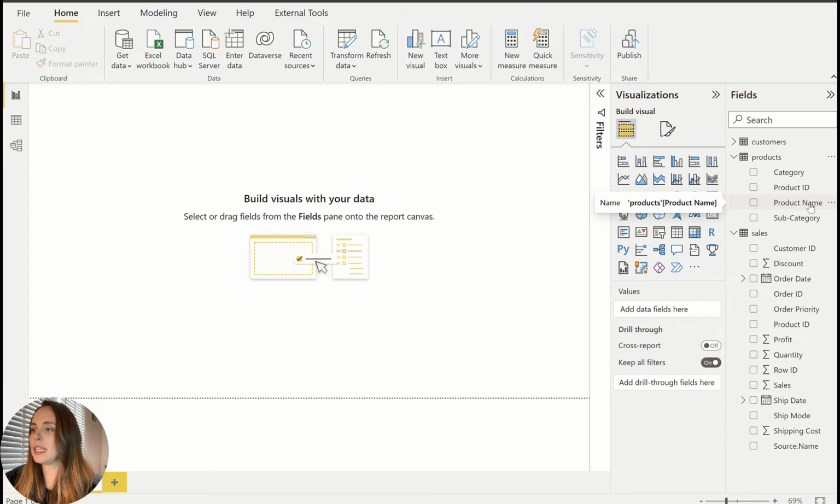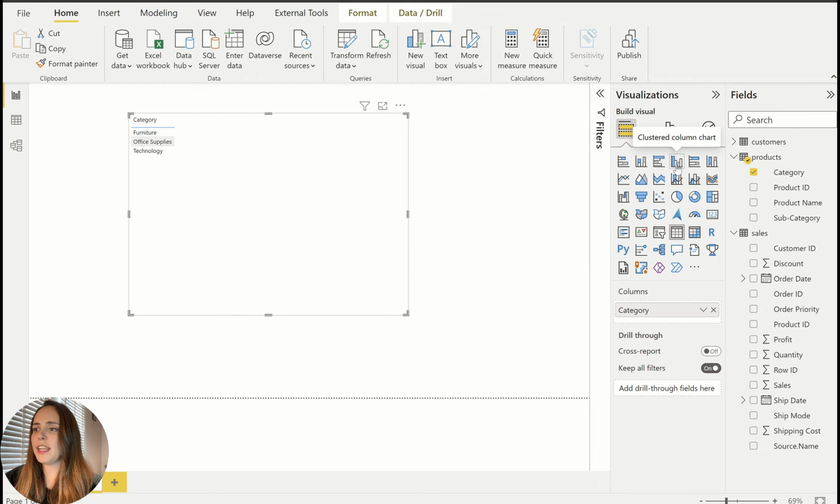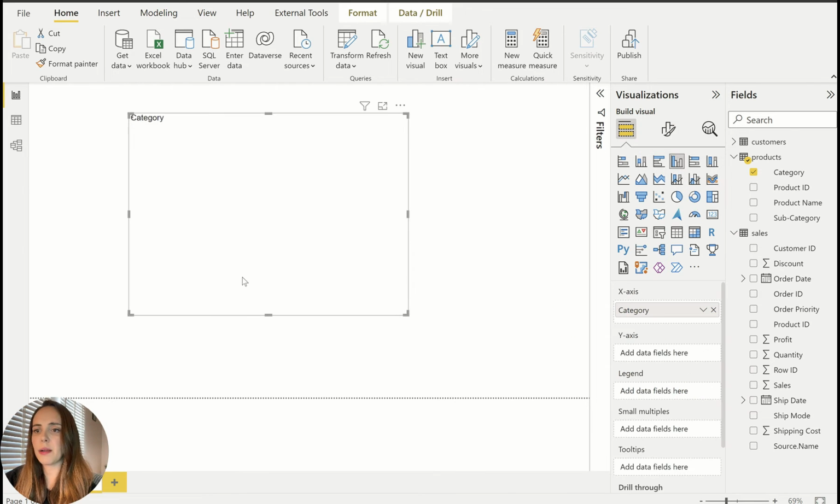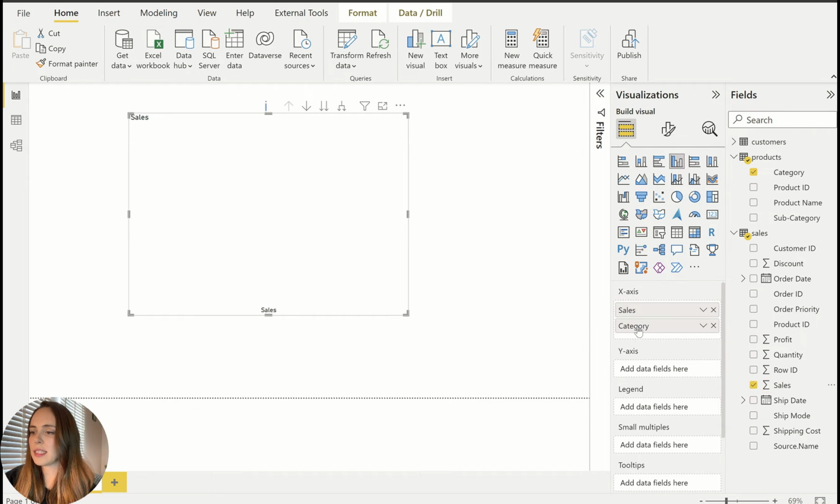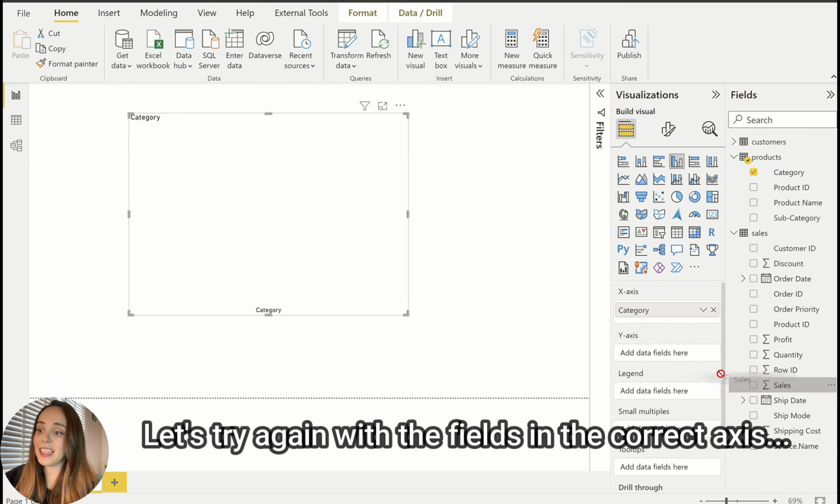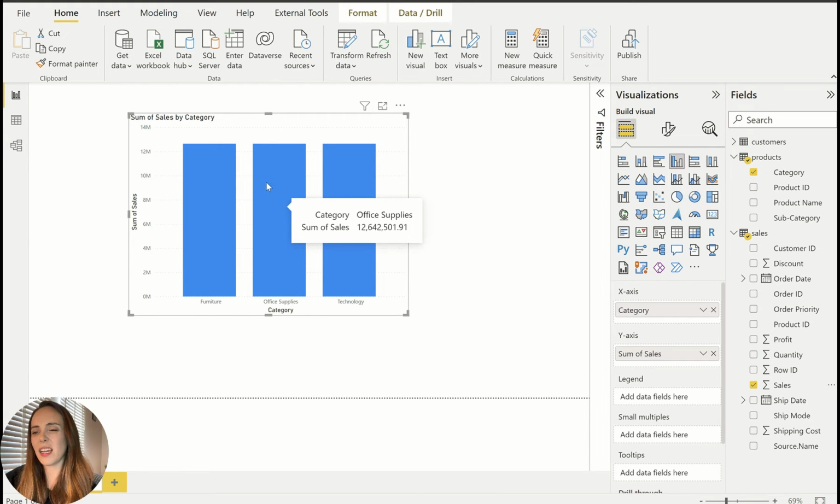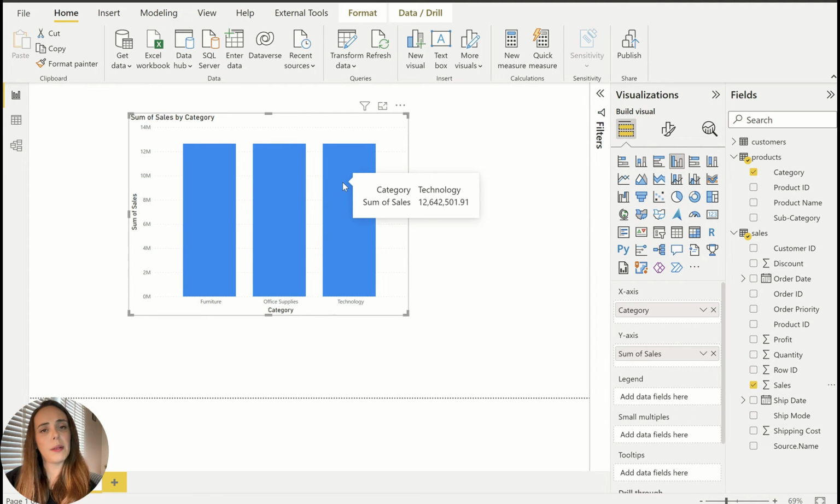So the product name or the category, let's do it by category. And you can just take this column and drag it to your canvas, and this will automatically generate a chart for you, which you can change then to a column chart, for example. Now let's bring in the sales to the x-axis. If you notice, all the values are the same. They are all 12 million and something, and this is probably not correct.